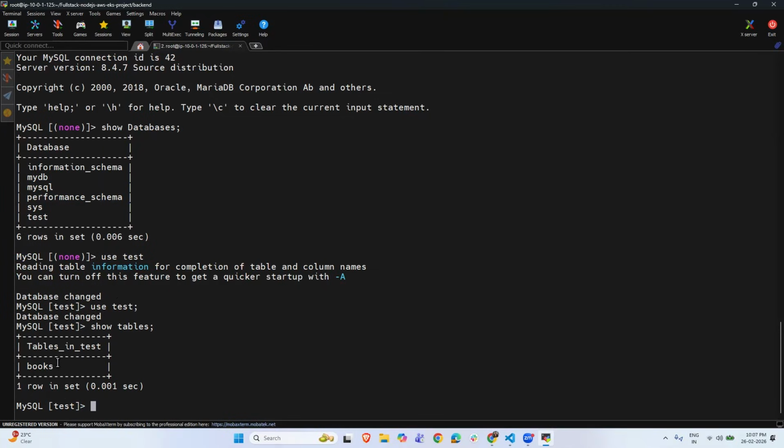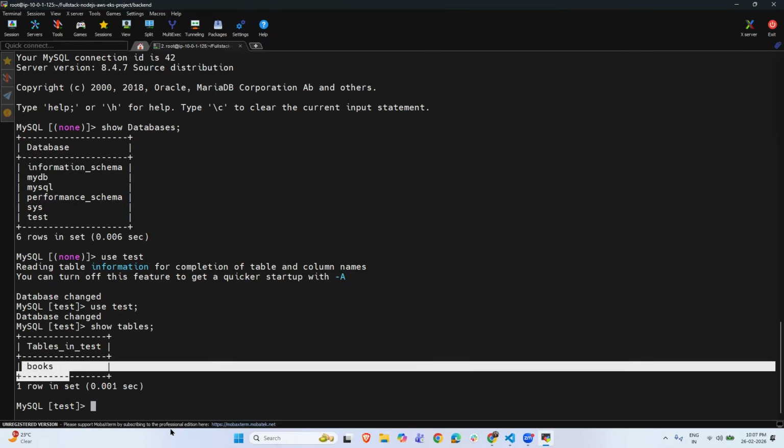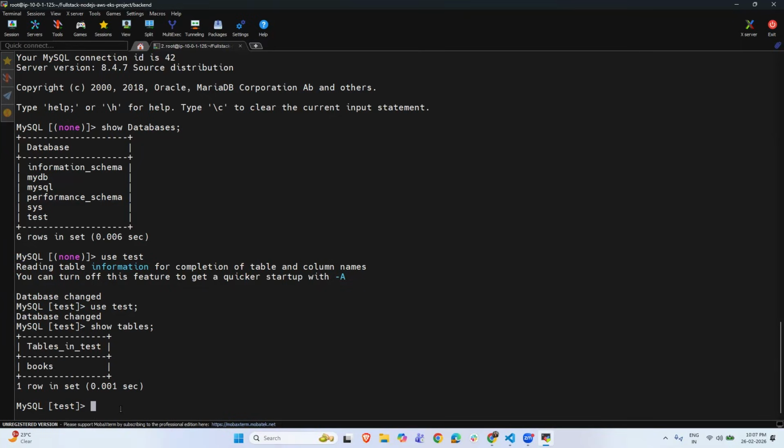I connected to that database, and now in the database I want to check the tables. The table name is book, and now we just check it, describe book.